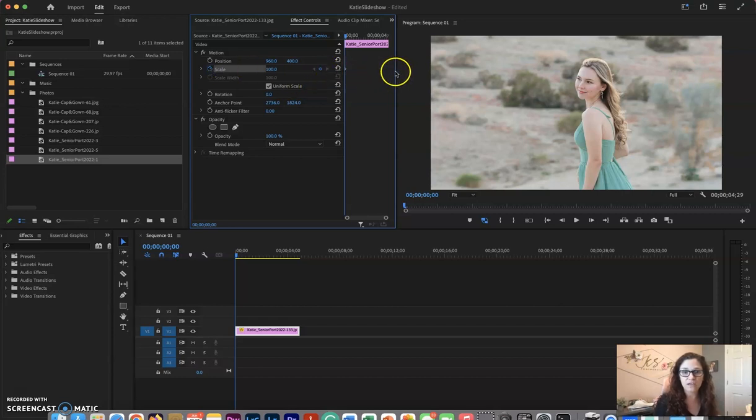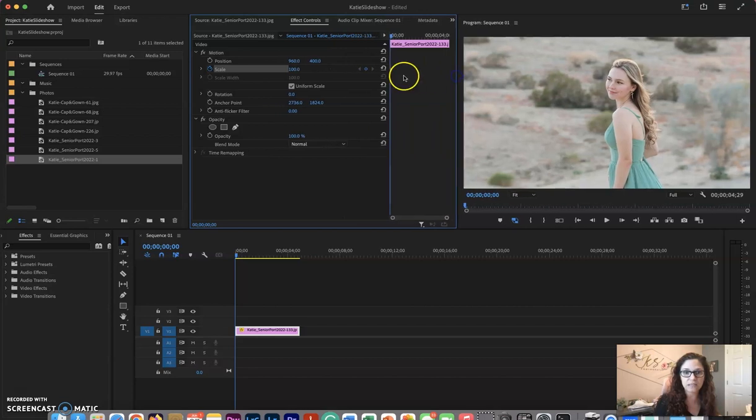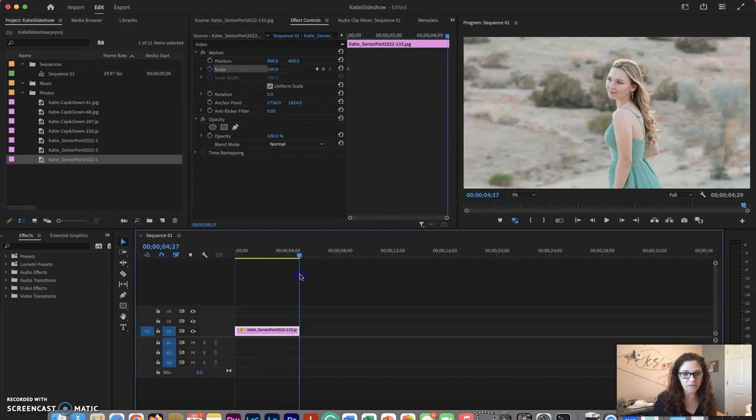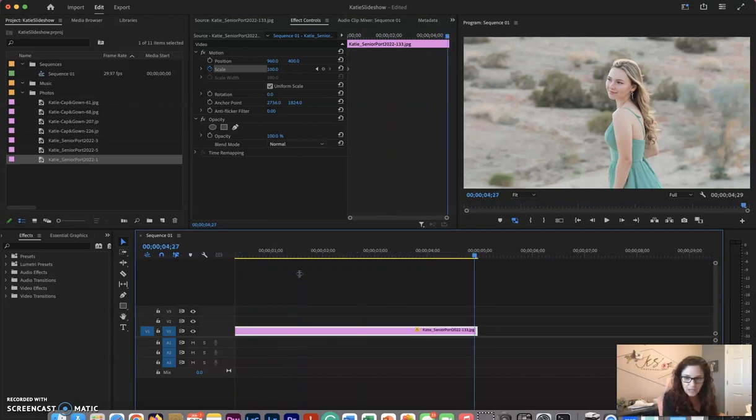And if you notice right here, we can expand this just a little bit so you guys can see a little better. That's our first keyframe, our starting keyframe, and it goes wherever your scrubber is on the timeline. Now I want to go to the very end of that image, and I'm going to zoom in with my plus and minus sign, which zooms in on the timeline. I want to go 1 frame right before this image ends.